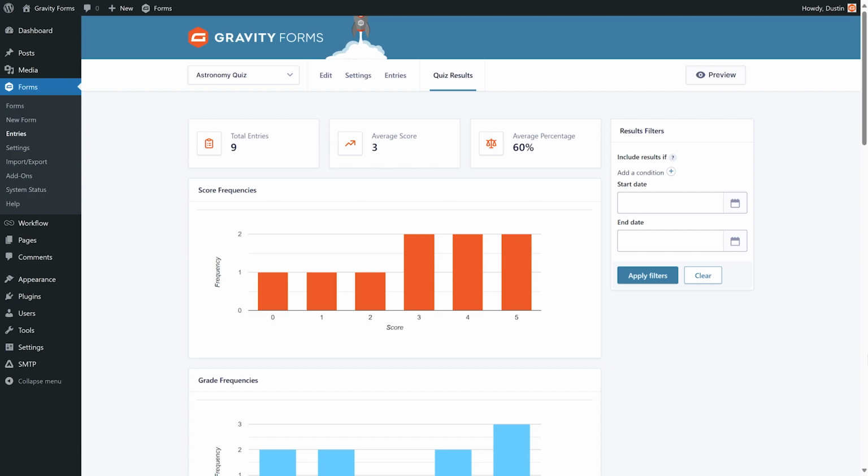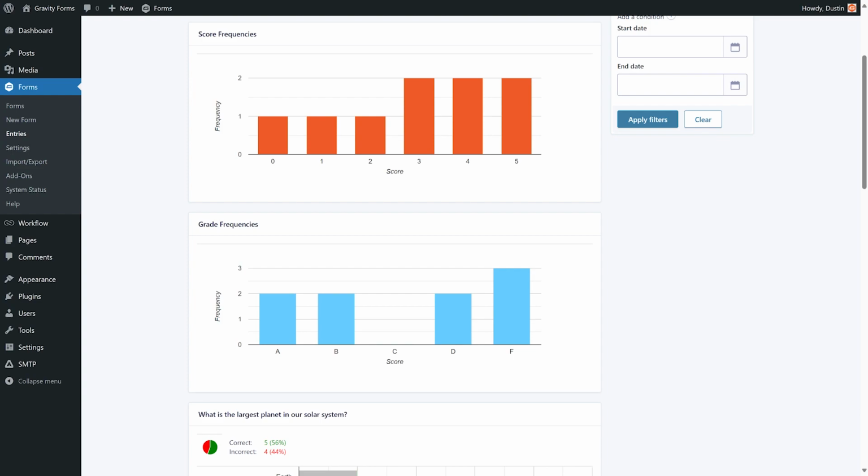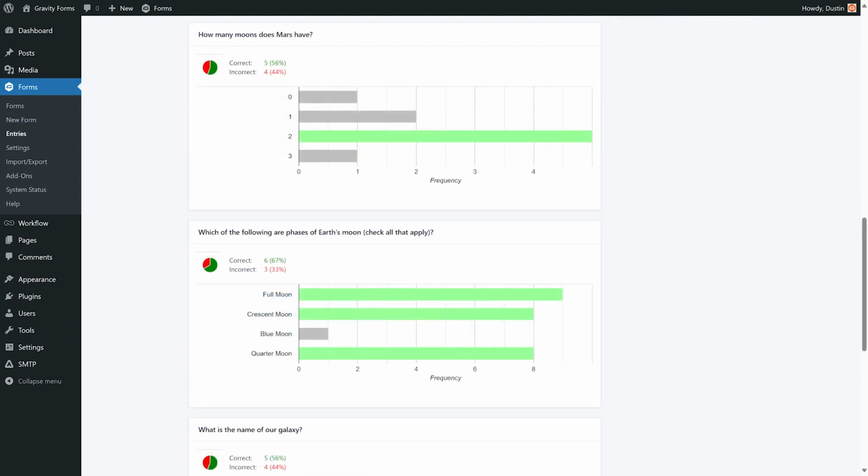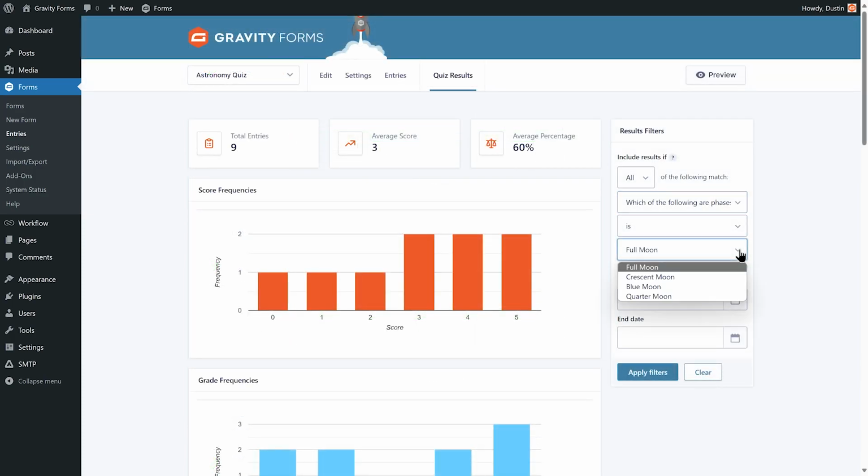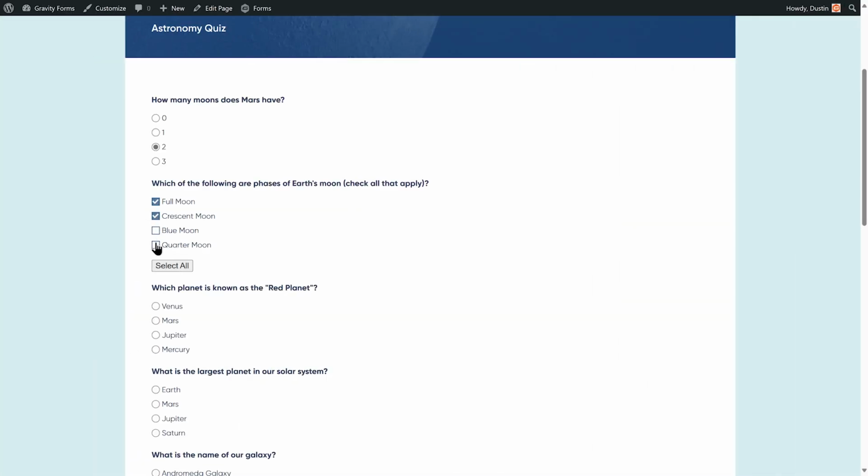percentage. The quiz results also show me a breakdown of how users are answering my quiz, including score frequencies, grade frequencies, and response frequencies for each question. I can even filter these results based on specific criteria and date ranges. As you can see, the quiz add-on gives you the power to interact with your audience in new ways and increase engagement on your site.